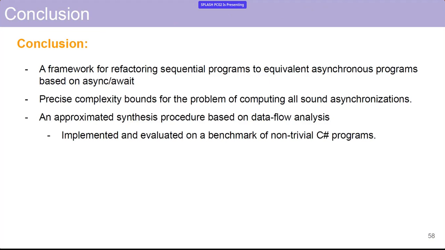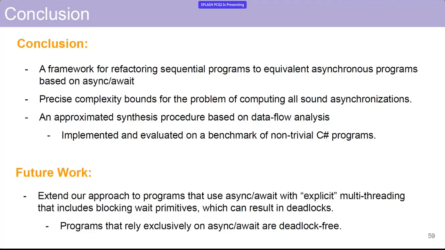evaluated on C# programs. As future work, we plan to extend our approach to programs that use async await with explicit multi-threading, including the blocking await primitive, which can result in deadlocks. Note that the programs that we consider here, which rely exclusively on async await, are deadlock-free by definition.